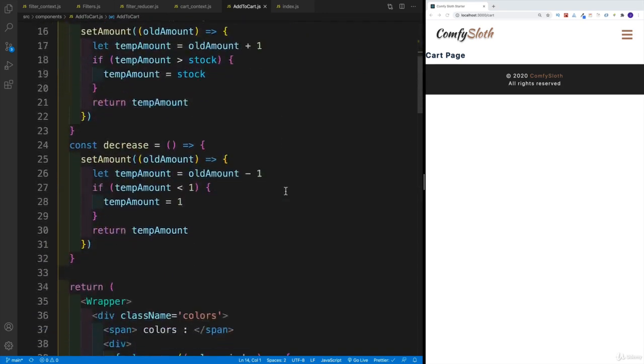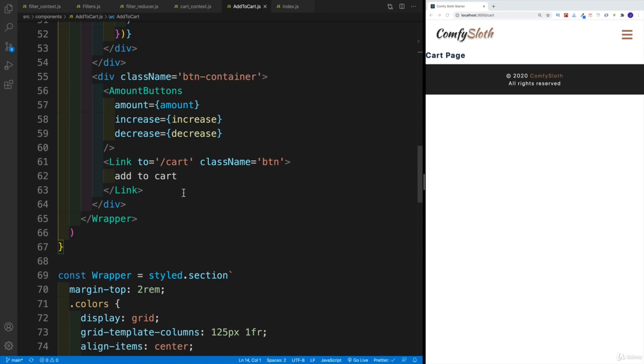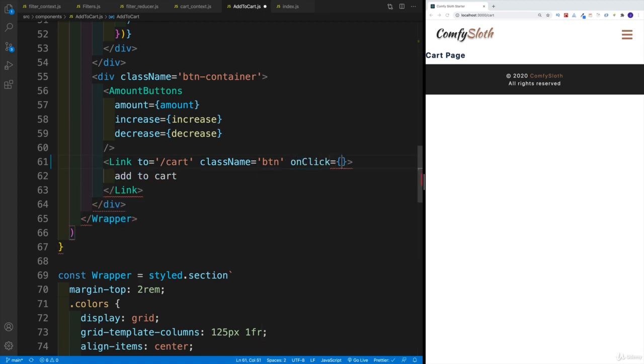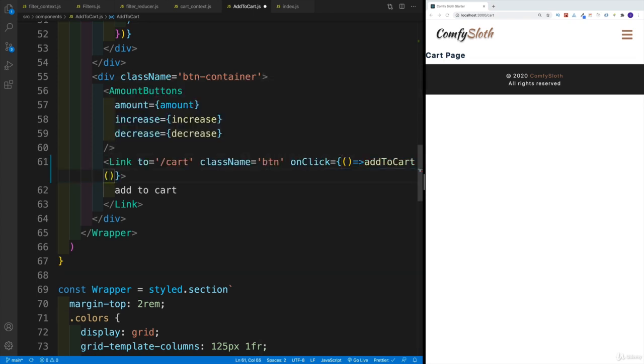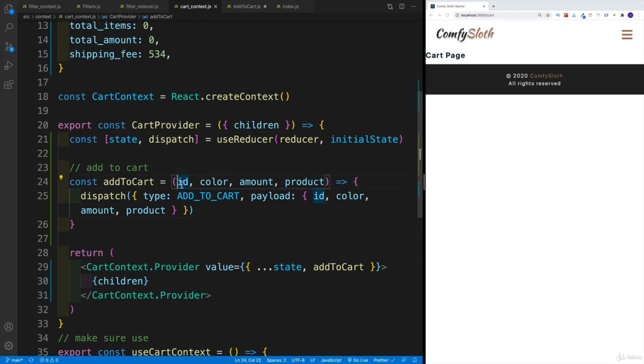So let's do it. We're going to scroll down, and then I have add to cart button. And now, of course, I would want to set up my on click and invoke my add to cart. Now, in this case, I do want to set up the arrow function because we'll have to pass in the arguments. So let's go with add to cart. And then remember what values we were looking for in the cart context. I would want to get the ID. I would want to get the color. Now, this is the main color.